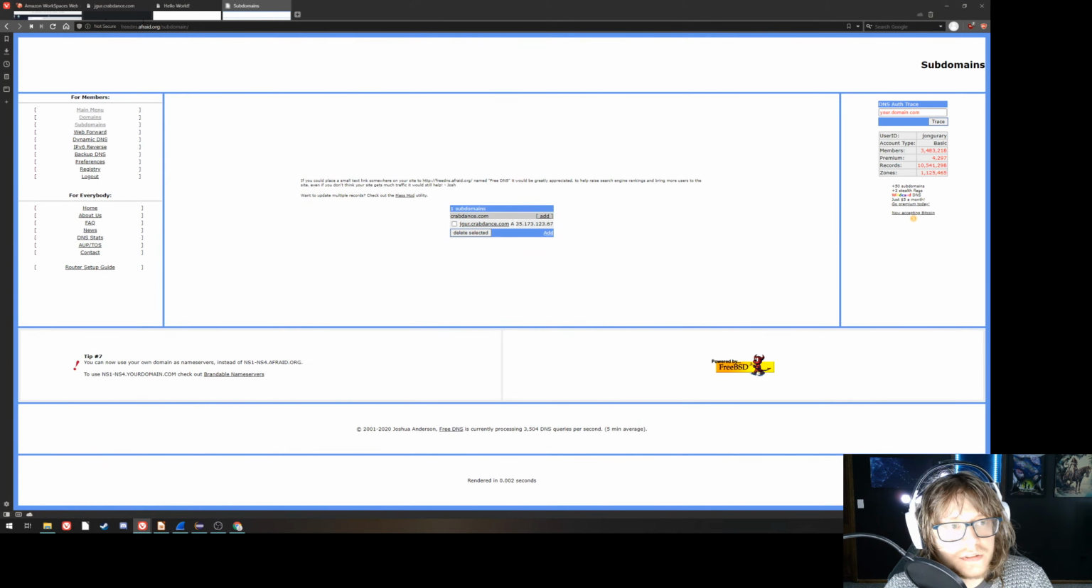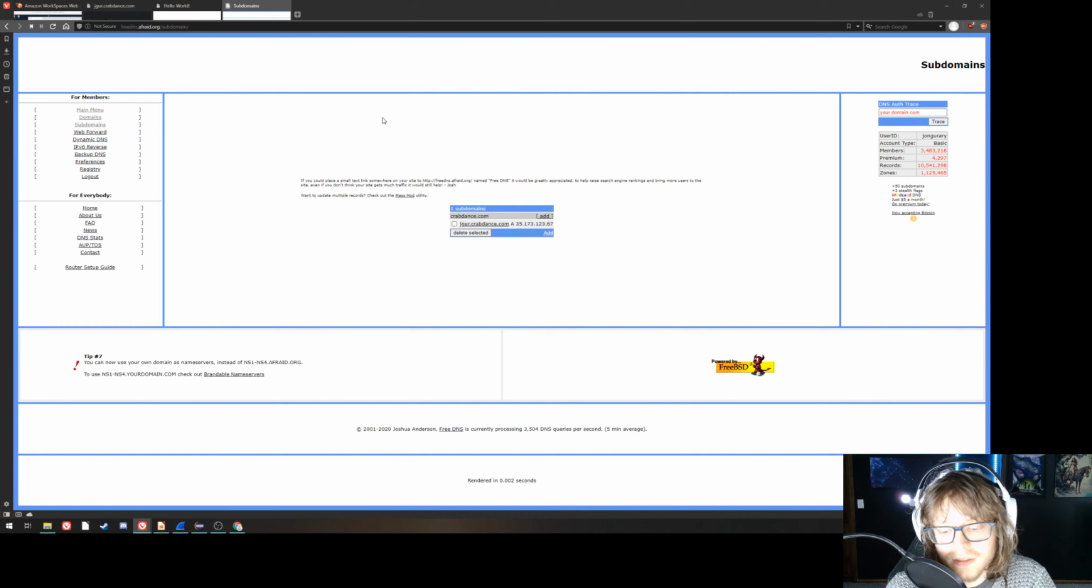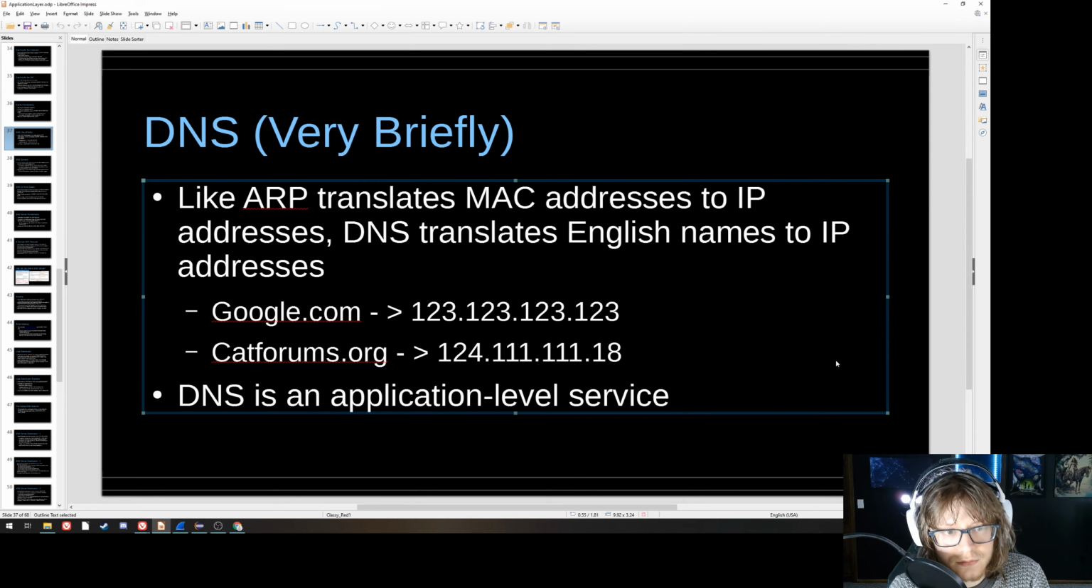Okay, let's see if I got my DNS record yet. Nope. Okay. It also might take a while for my browser to decide to check that website again. I might have to clear my DNS records before it does so. In the meantime, let's look at DNS and how it works very briefly.